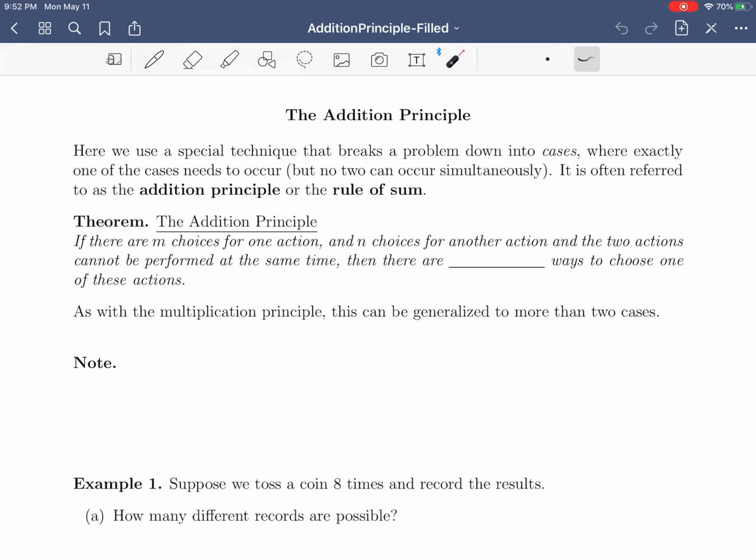In this video, we're going to talk about the addition principle. So we use the addition principle when we can break a problem down into what we call cases. So this is a different type of way to break down the problem, different than the multiplication principle.